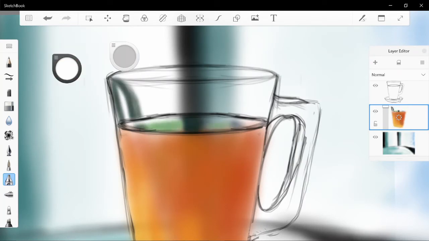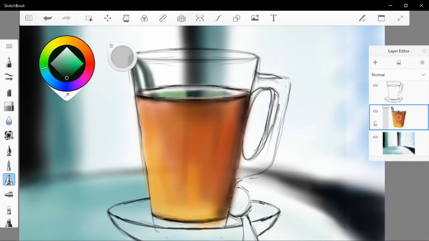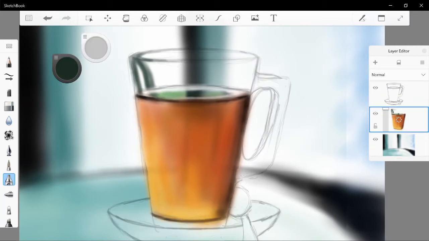So let's start with the painting. As you have seen, I've started off doing the same thing, blocking in the background, and then the glass of tea, and I'm going back and forth with the colors until I'm happy with it. In this painting, it took a bit longer than I thought it would because it was hard to get those right colors.